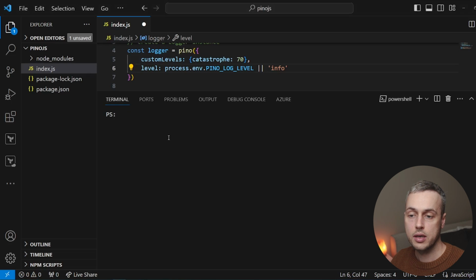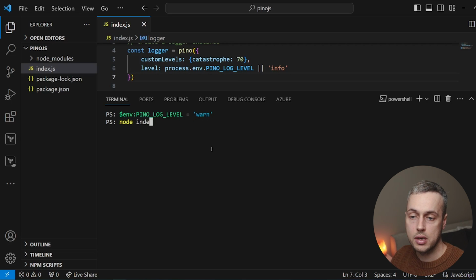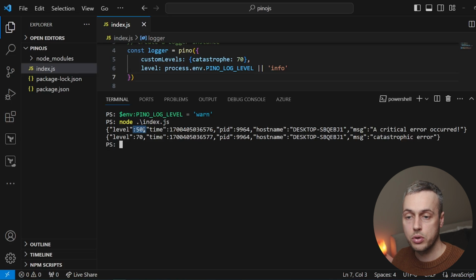But on PowerShell, what I can do is set the env pino log level to warn. So we're setting the default log level to warn. When I now run node index.js, what's going to happen is we're not going to see the info output again, for the same reasons as earlier in the video.